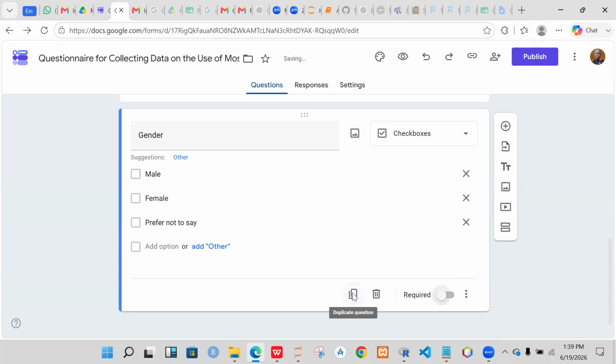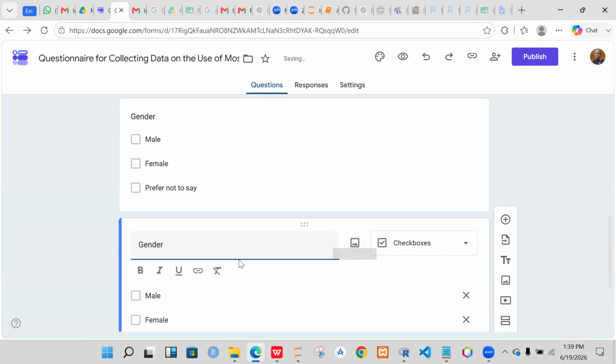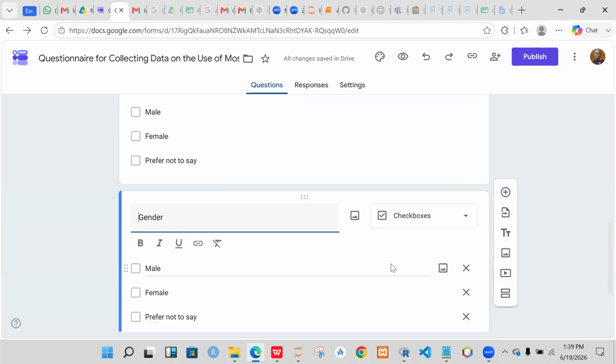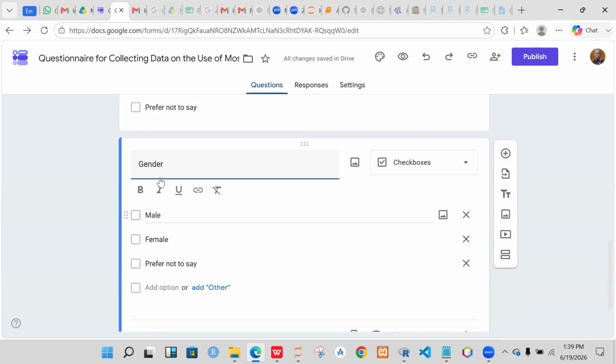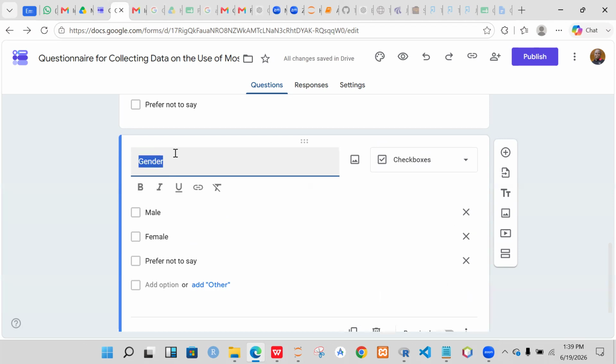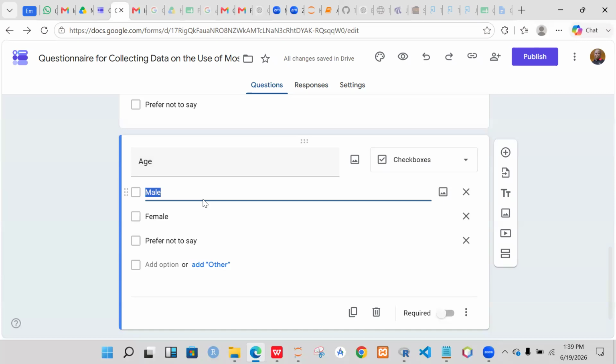The next thing is, you duplicate again. Can you see? Duplicate it again. After that, what do you now want? You now want age. You can see the checkboxes for the age. But in this age, you are the one to decide the age ranges that you want.